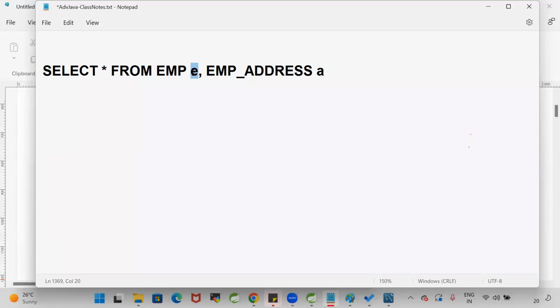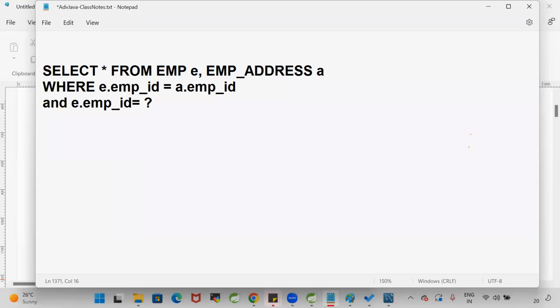This E is an alias for the employee table. This A is the alias for the address table. Select star from employee E, comma, employee address A. Then what we need to do is where E dot employee ID is equal to A dot employee ID and E dot employee ID equal to the given value. That is the query.